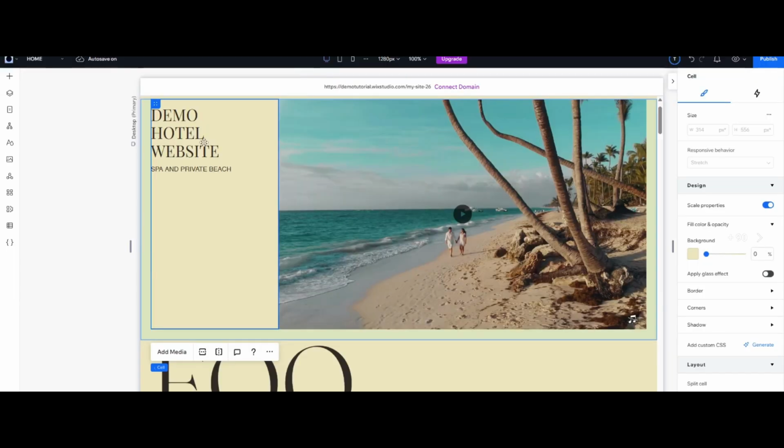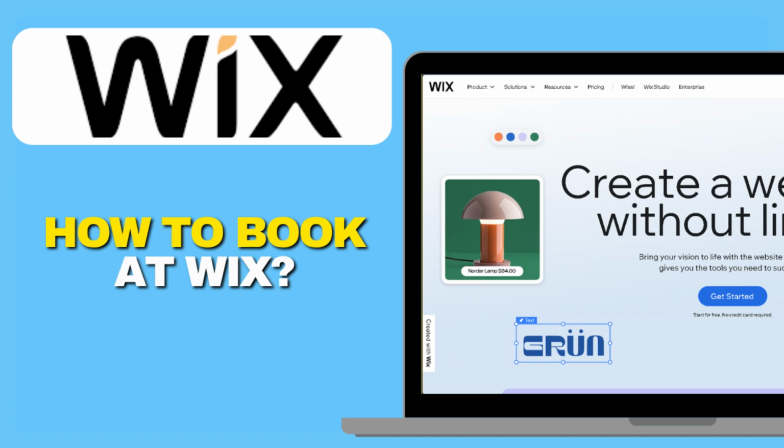Finally, preview everything on mobile and desktop to make sure it's smooth and fast. And that's it. Your hotel booking website is ready to take guests online. Perfect for hotels, resorts, or even Airbnb-style rentals built right inside Wix.